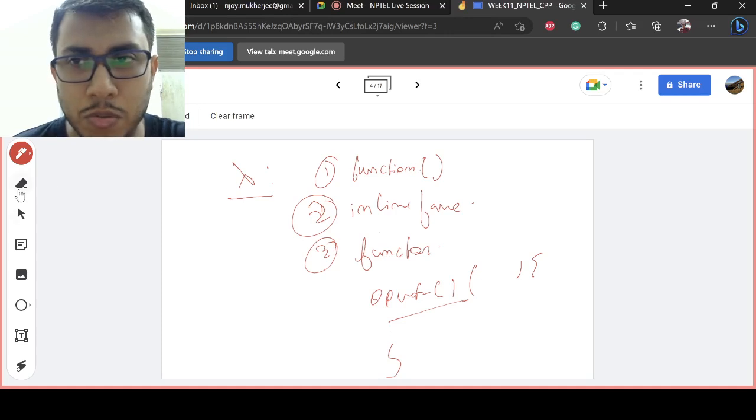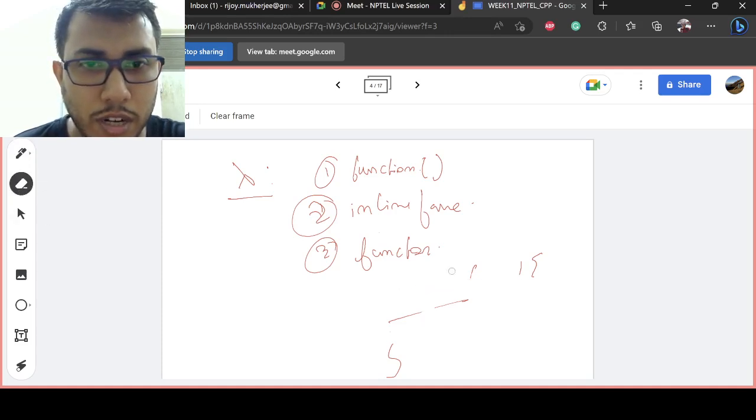So lambda has a few parts. Lambda parts are like this.